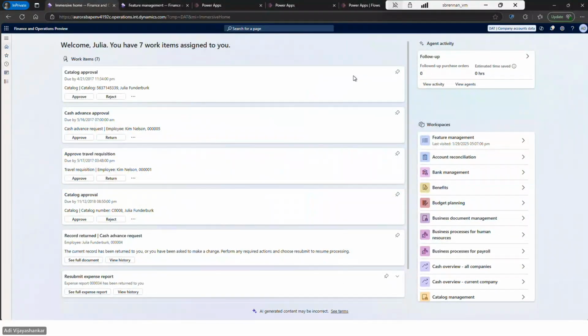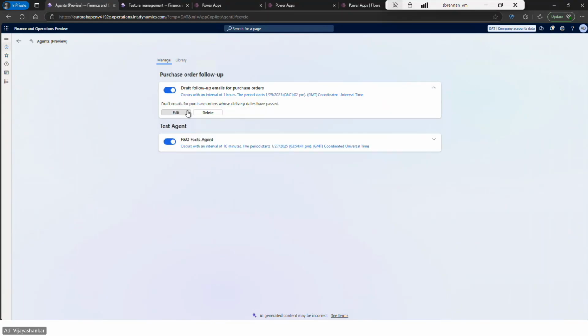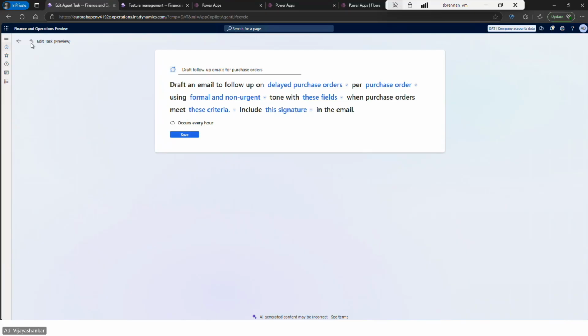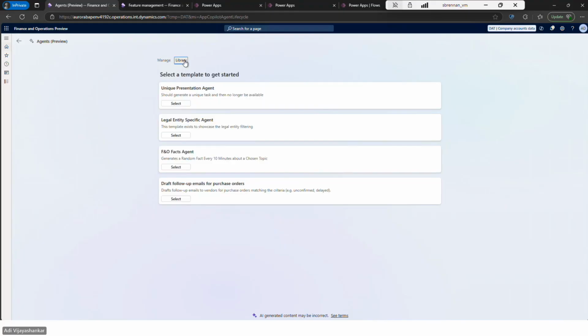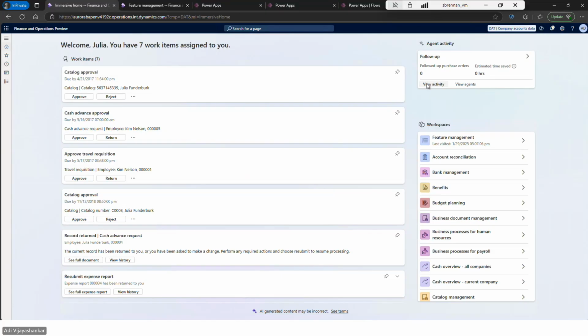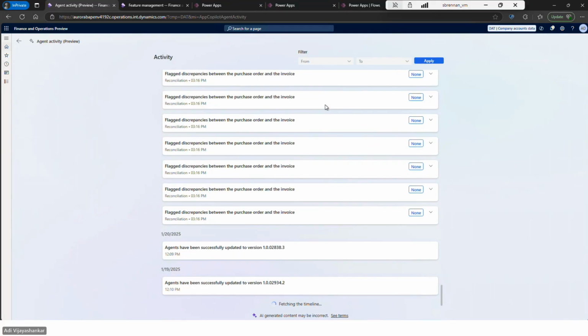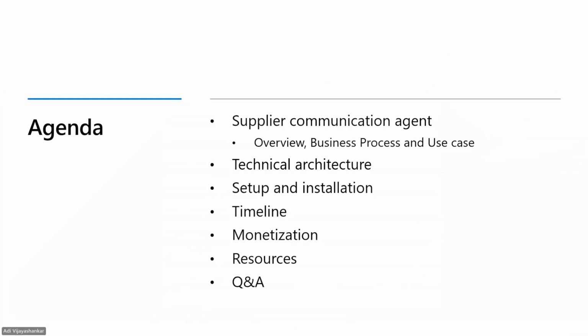Let's just take a quick look at how that would work if you have different ones. You can always go from that immersive home to that agents section. You will have on that part every one that you configured. You can always edit to see the configuration. And to create a new one, you simply go to library and choose the agent you would like. Once you have many, then it may be relevant to see the activity. And you will always find it here. And that's how you could use many different agents. Now we can continue into the technical architecture.